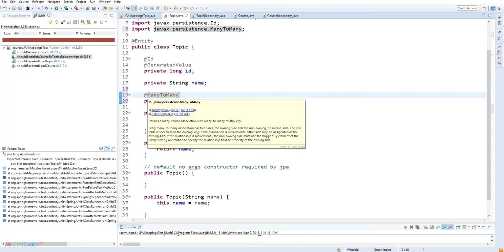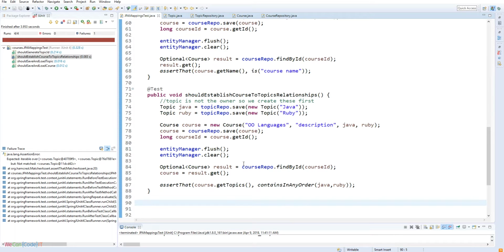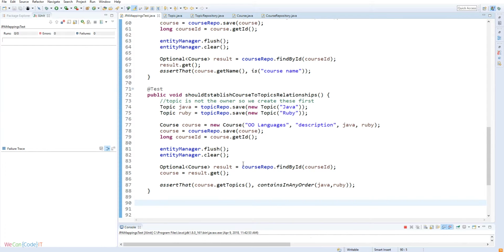Now this is something that you need to dive into and read. Every many-to-many has two sides, the owning and non-owning side. The non-owning side must use the mapped by annotation. And so this test will still not pass because I haven't mapped it to point in one direction.